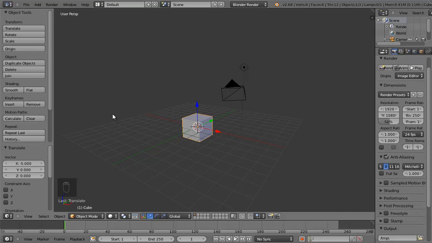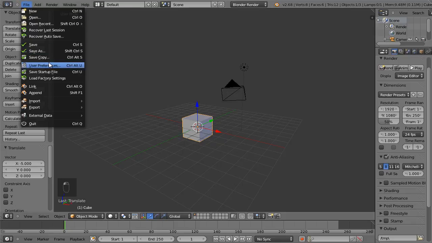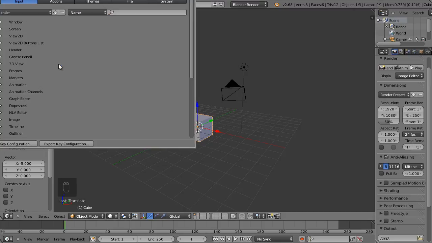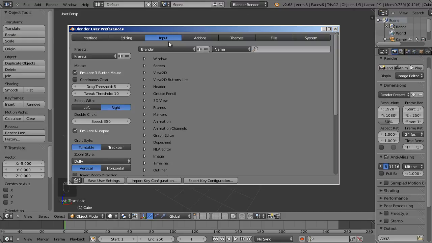Now, if you don't have a middle mouse button, go to the File menu, select User Preferences, and under the Input tab, enable Emulate 3-button mouse. And again, save user settings if you want to save that setting.